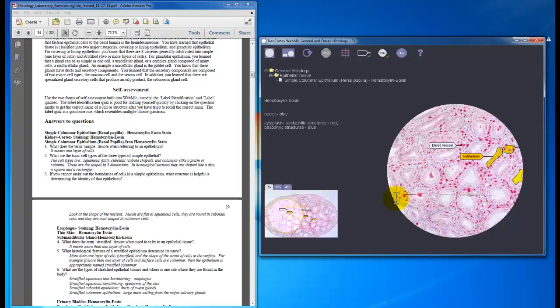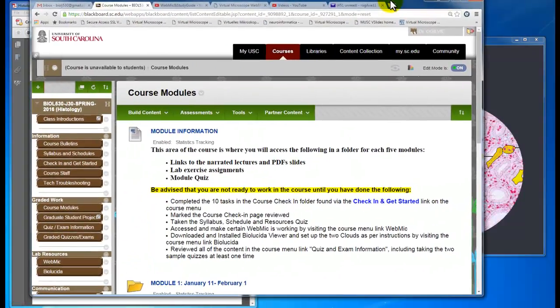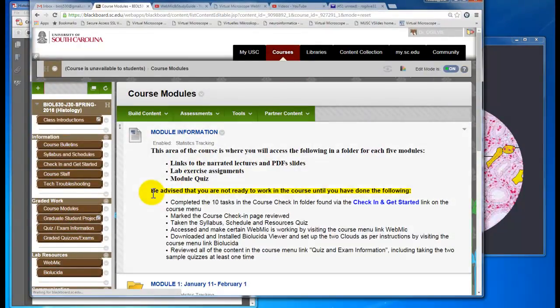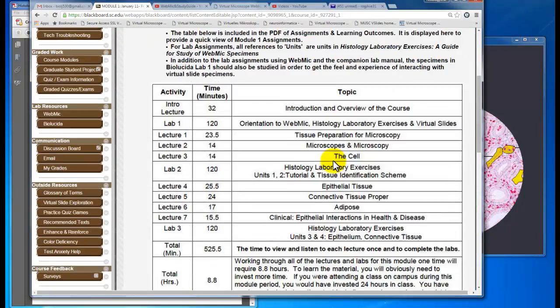Now, how will you know what to study and when? Well, that information is all given on the course website, but I'm going to bring over the course website here. And here it is. And in the course modules, when you open the module, you will have a quick view of the assignments for that module. And there you have 1, 2, 3 labs. So in those, you will see what you need to study. So lab 1 is the orientation to WebMic, histology, etc., and lab 2 is the histology laboratory exercises, units 1, 2, and tutorial, etc.